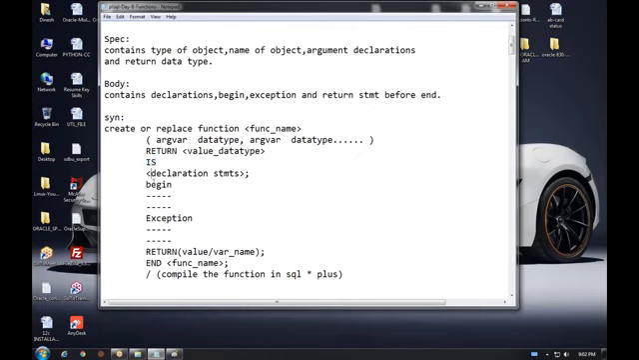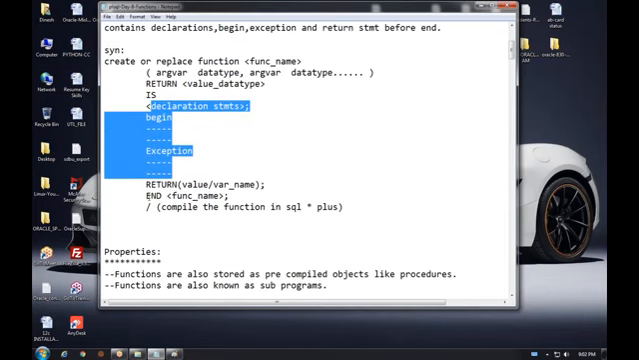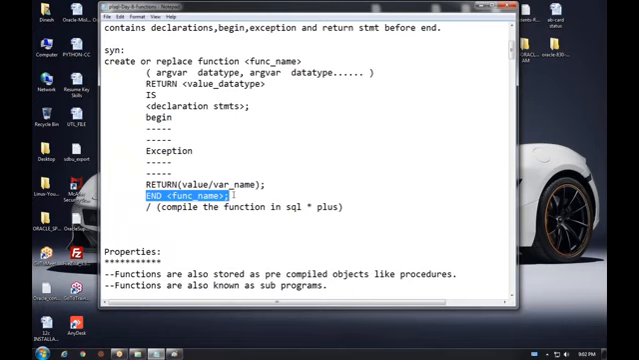Declarations, begin, exception, everything is the same. But before the end of the function, there is a return statement. What is it returning? Not a null value, but a value, or a variable value.